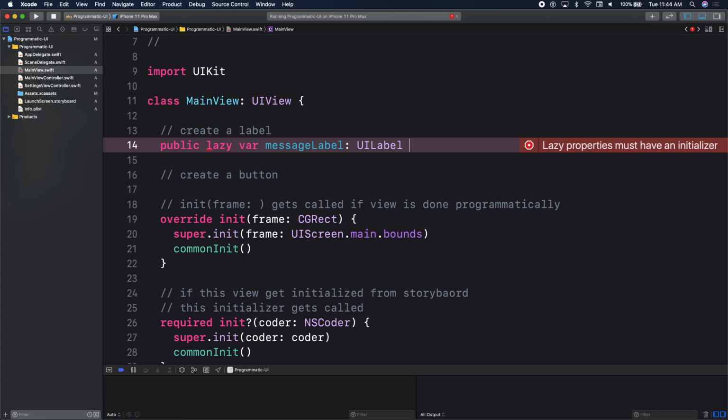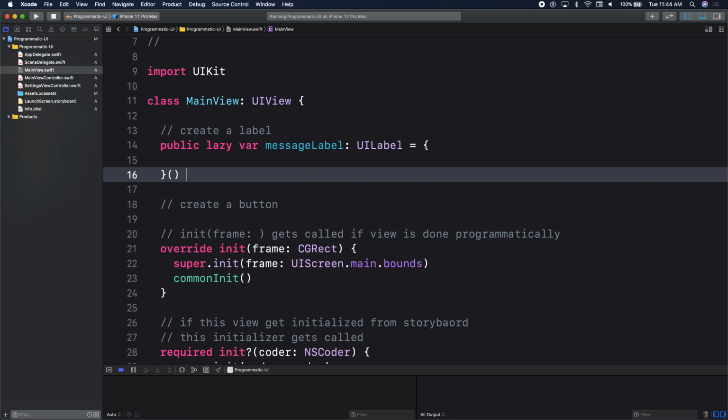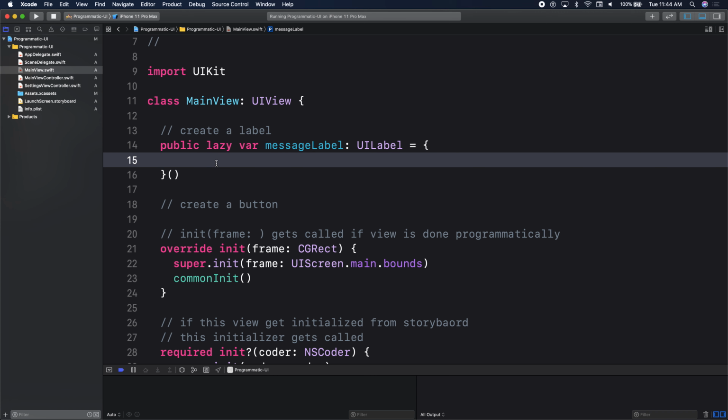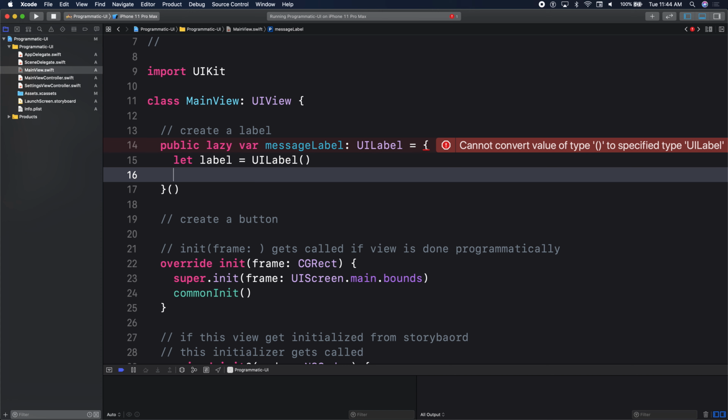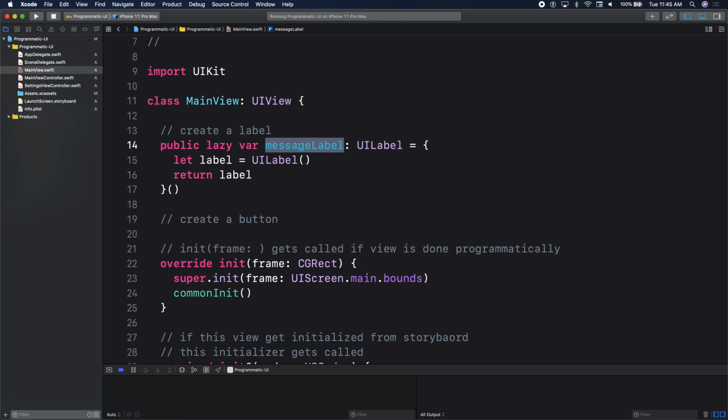And we'll use closure syntax here with a return. And we'll talk about what's happening as I finish typing out what's going on. So we'll say label here equal to UI label and return label. So before I continue, let's talk about what's happening here. Okay, so we created a lazy variable to instantiate our message label. Our property is called message label. Message label is of type UI label. In our closure syntax, we define what the label is. We say label is of type UI label, and here we actually initialized it.